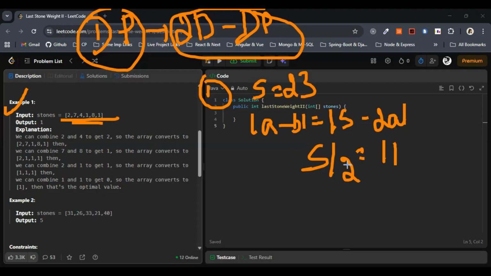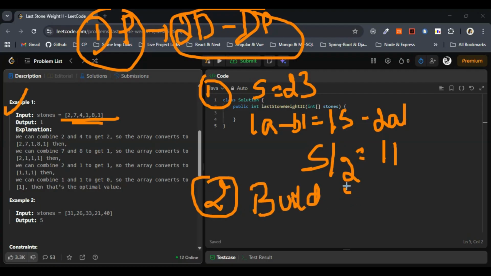So now the next point is we will be building the DP table. We have to build it as per the approach that we discussed earlier. So we'll be going with a 2D DP, where DP of i j is equivalent to whether we can reach some sum j using the first i stones, right? So this is the approach that we will be going with.